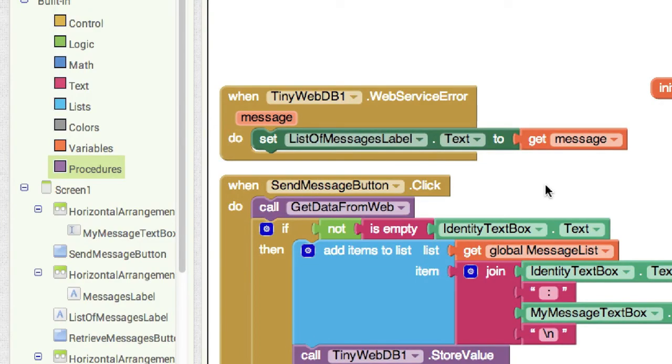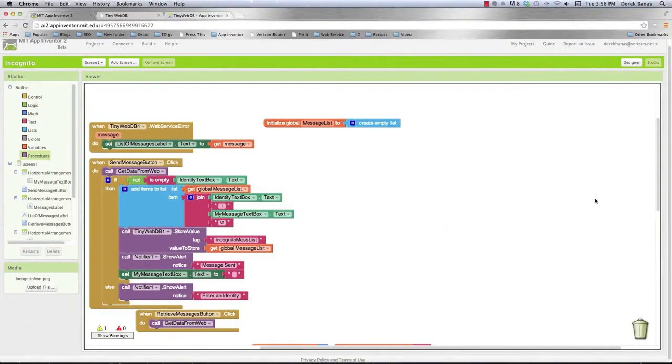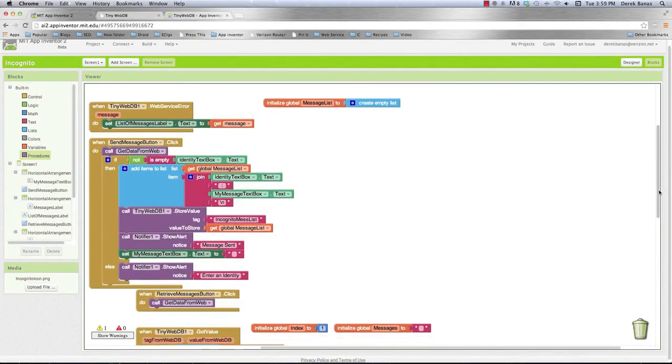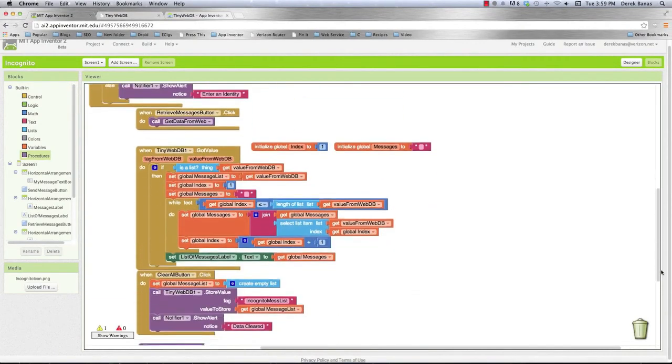So that is everything, and I'm going to go test it right now, and actually the app that you're going to see is going to be what was at the very beginning of this tutorial.